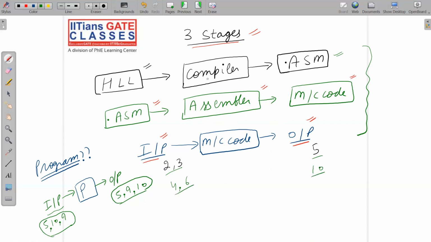Now you do not need these 2 stages at all. These 2 stages are needed only for the first time. Once you get the machine code, then you can give different inputs and you can receive different outputs. Directly you will give input and you will receive the output.